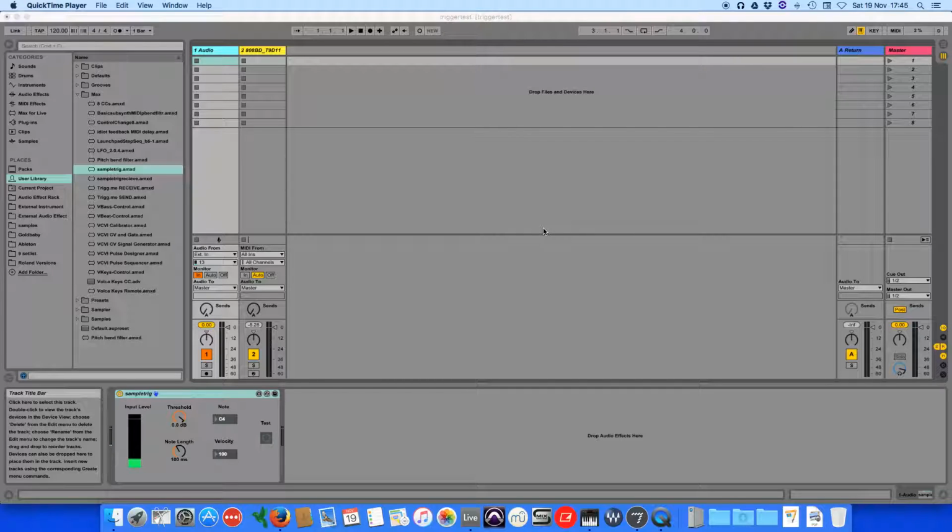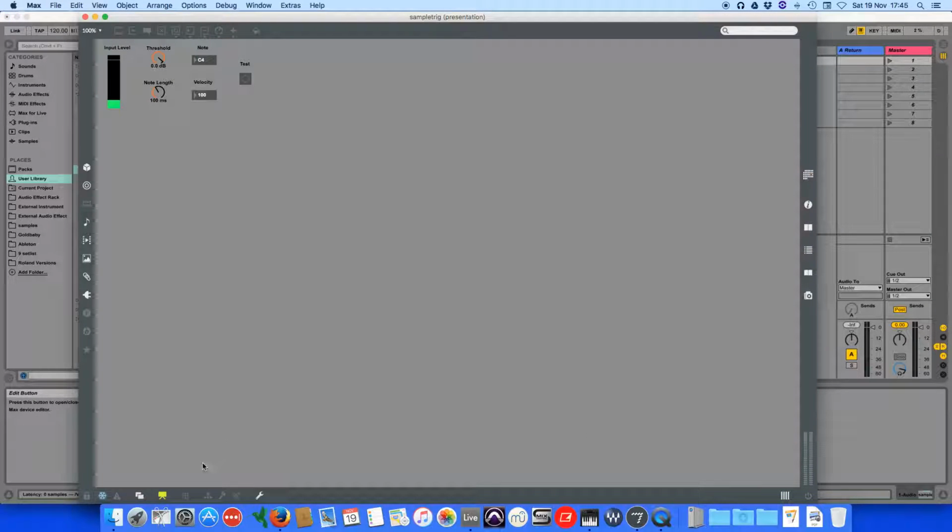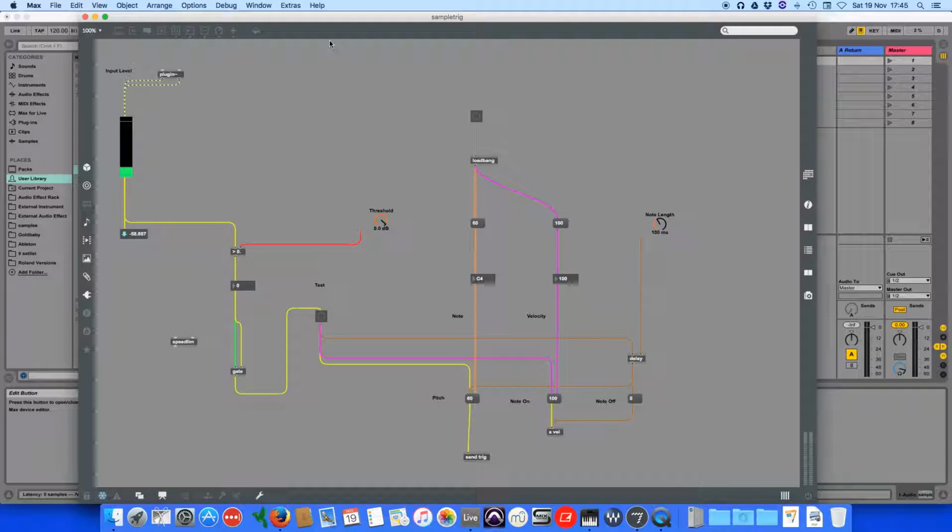What we're going to do here is open it up and see a little bit about how it works. This is the bit that I'm not going to show my students because they need to figure this stuff out for themselves. So if I open up the sample trig, which is the send object, that should come up in Max any moment. There we go. And open it up here.